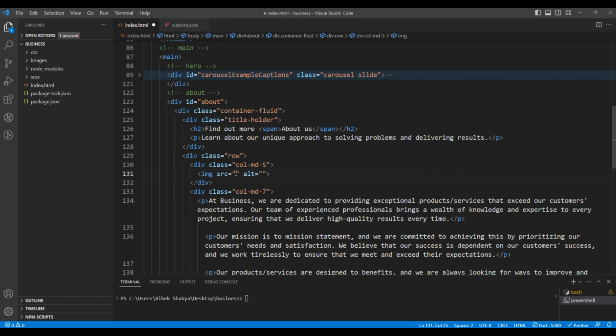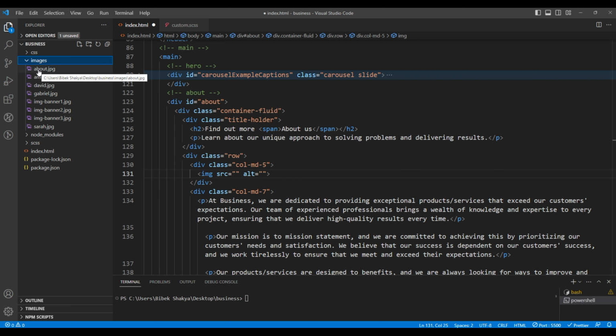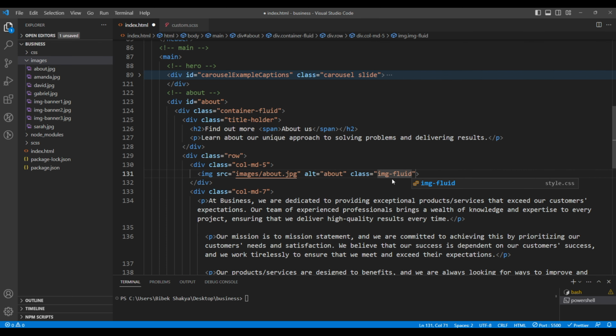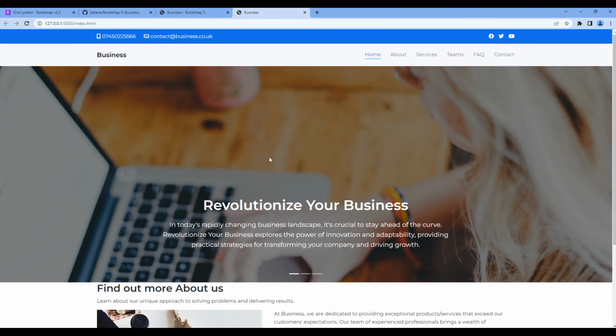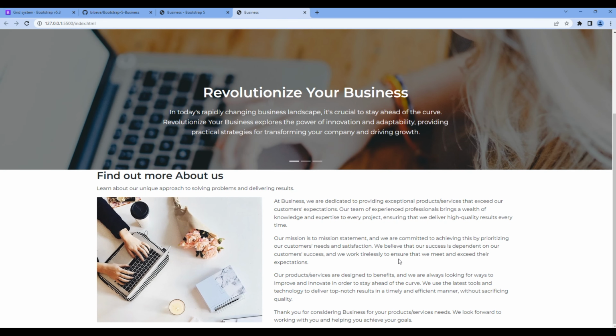Let's also add the source of the image, which is under the images folder. I want to add this about.jpg. In the alt attribute, let's just add about. Then to make this image responsive, I will use a Bootstrap class called img-fluid. Once done, check the site. And now we can see image and content over here.